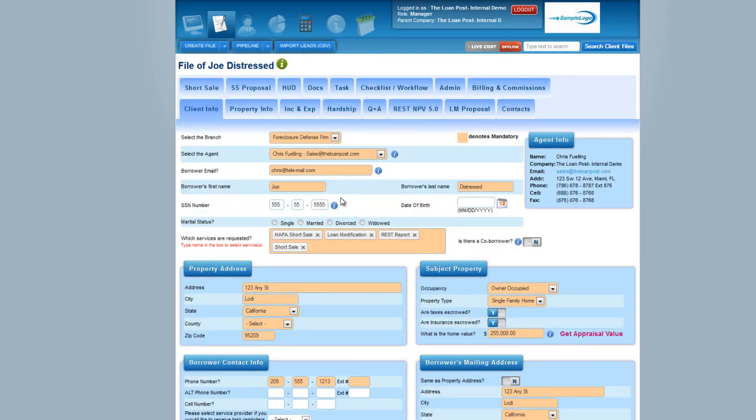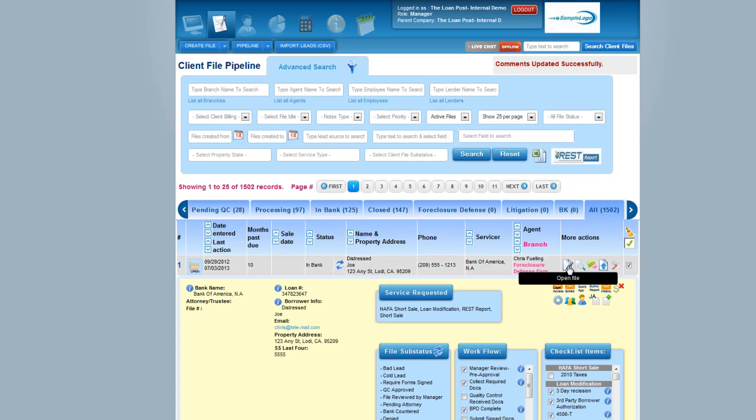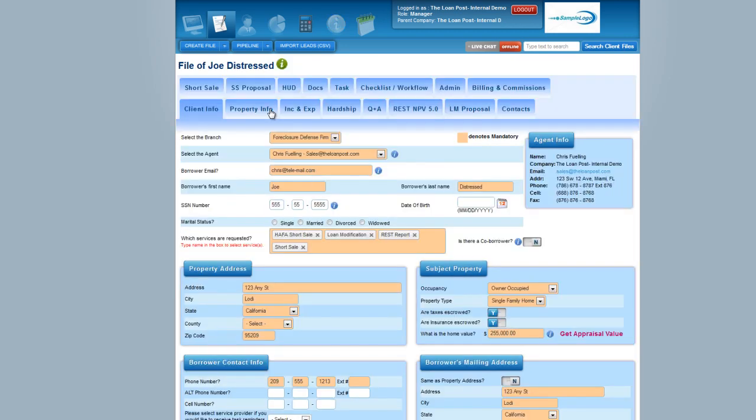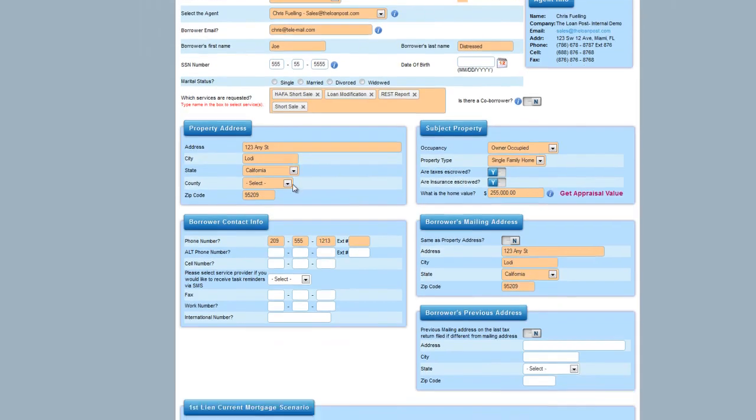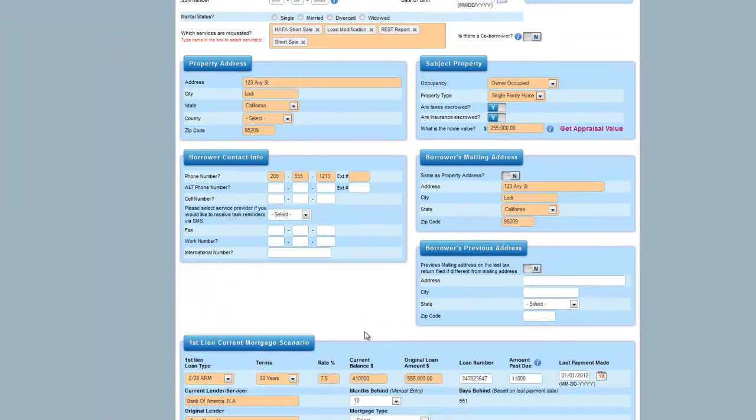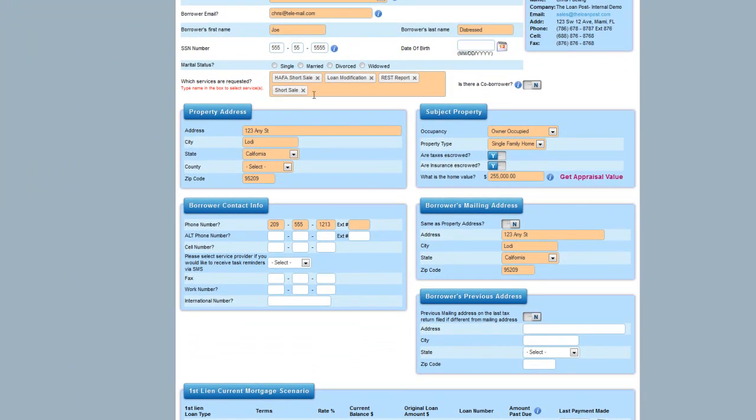Okay, the next thing I want to show you is when you open the file, you click on this icon, it takes you into the client file. I'll just quickly go through these things. So the client info tab right here is opened, and I have access to enter in all the client's information, including which services are requested, right?